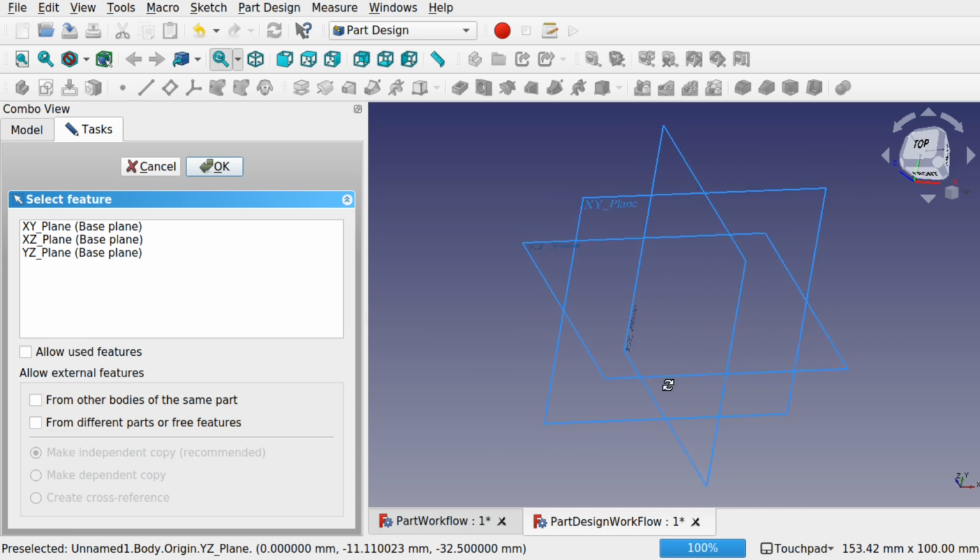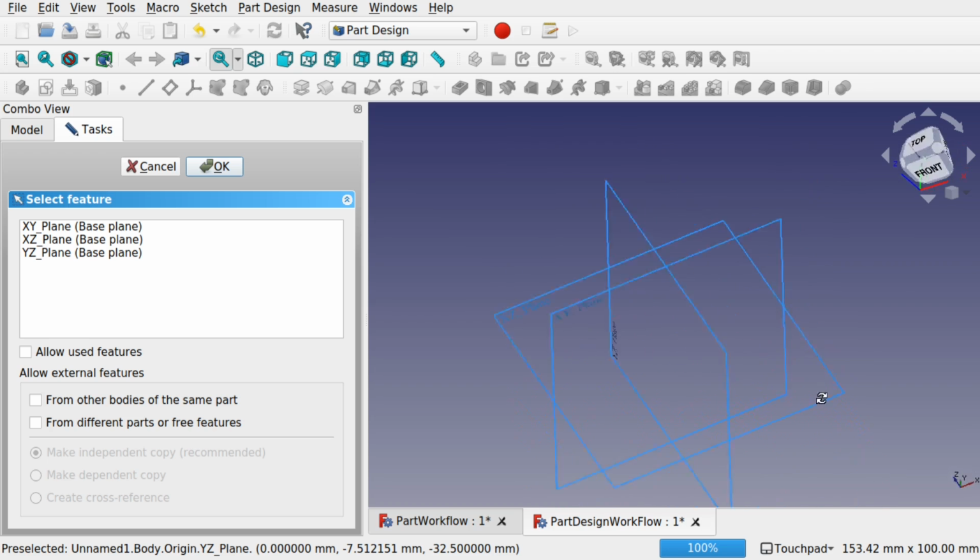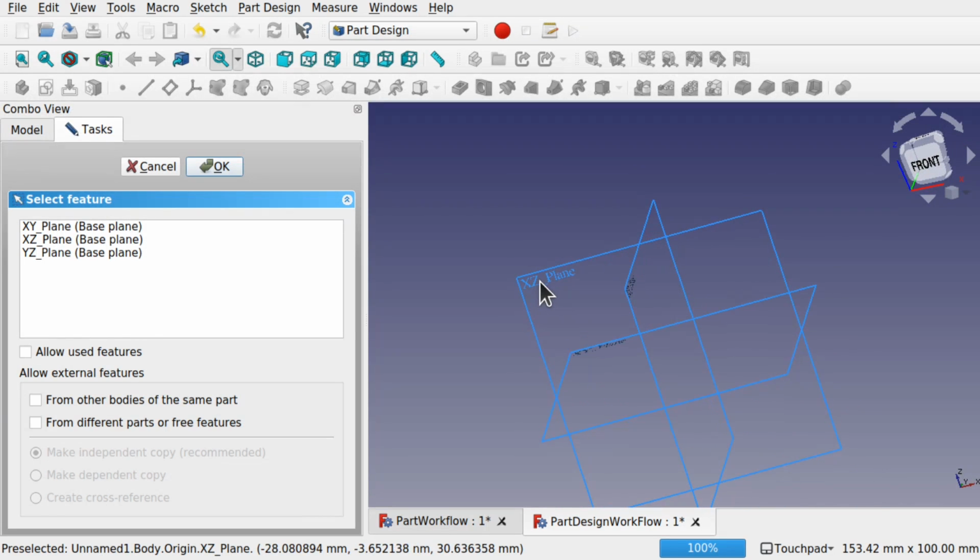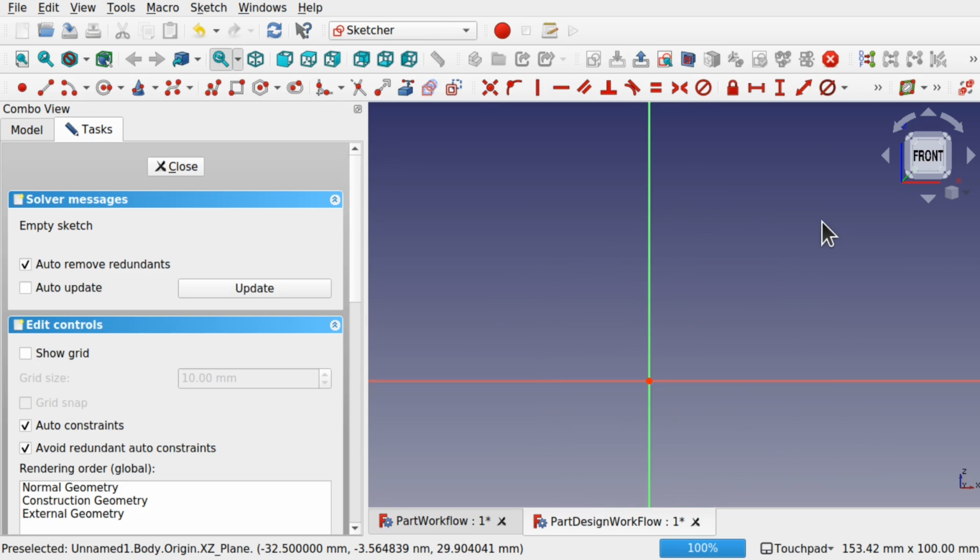And I'm going to do it on different planes. So we're going to look at the XZ plane here, this one here. So we're looking at it from the front.